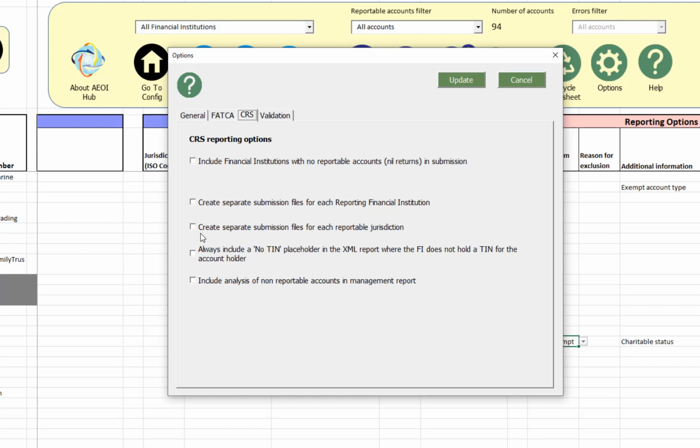This is the case in quite a number of jurisdictions where they require a separate XML file for each jurisdiction of which you've got reportable accounts. For example, if you had some account holders resident in France, some resident in Germany, some resident in the UK, you would then need to create separate submission XML files for each of those. And if you tick this option, we do that automatically as part of the process. I'll show you an example of that later on.